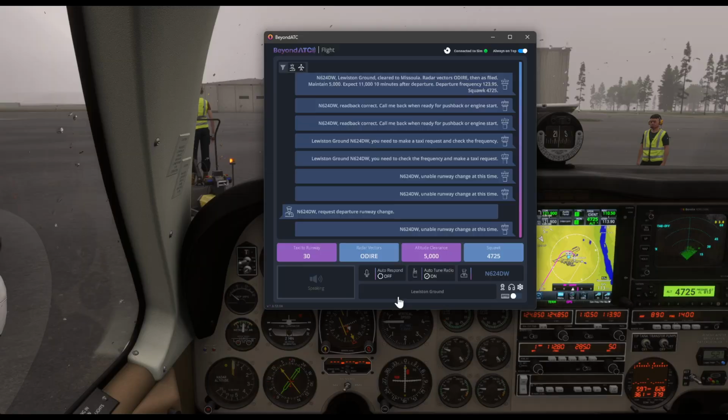November 624 Delta Whiskey. Unable runway change at this time.